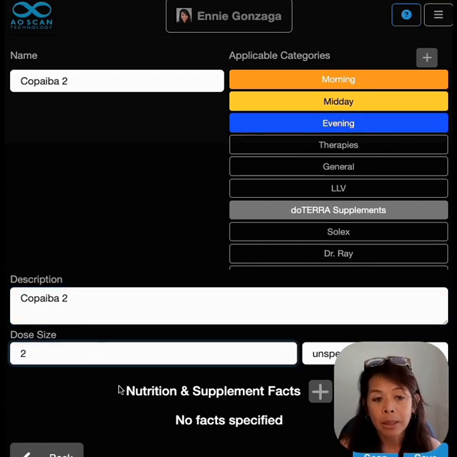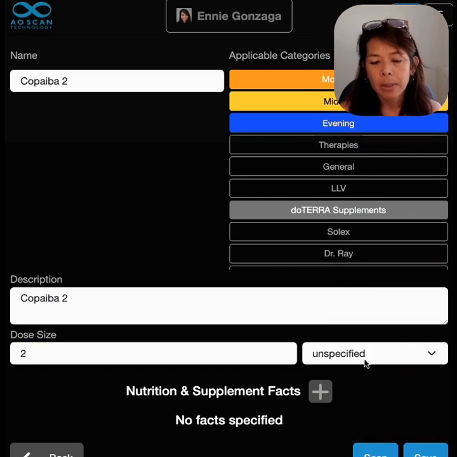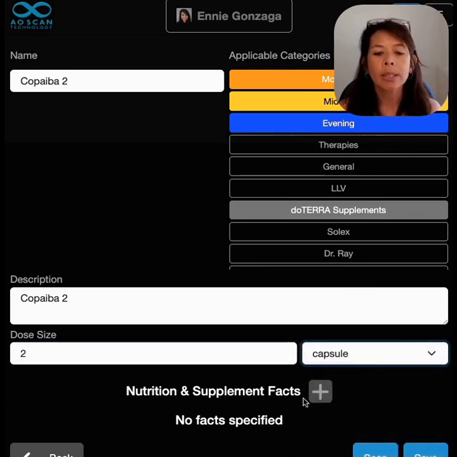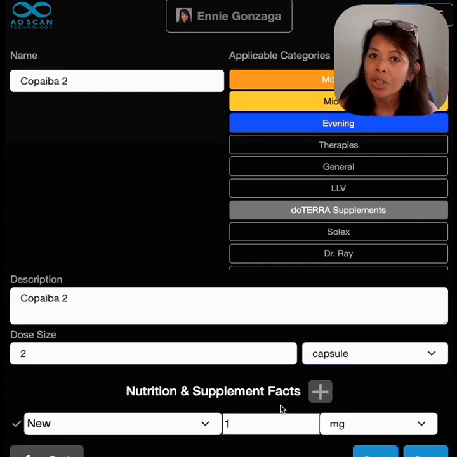I do have Copaiba in there already, and it's just labeled as Copaiba, and it has a dosage of 1. I'll move myself back up here. And specified, and these are capsules, so I'm going to select capsules. There is a nutrition and supplemental facts. I personally don't enter it because it's too much time, right? It still picks up the right stuff.